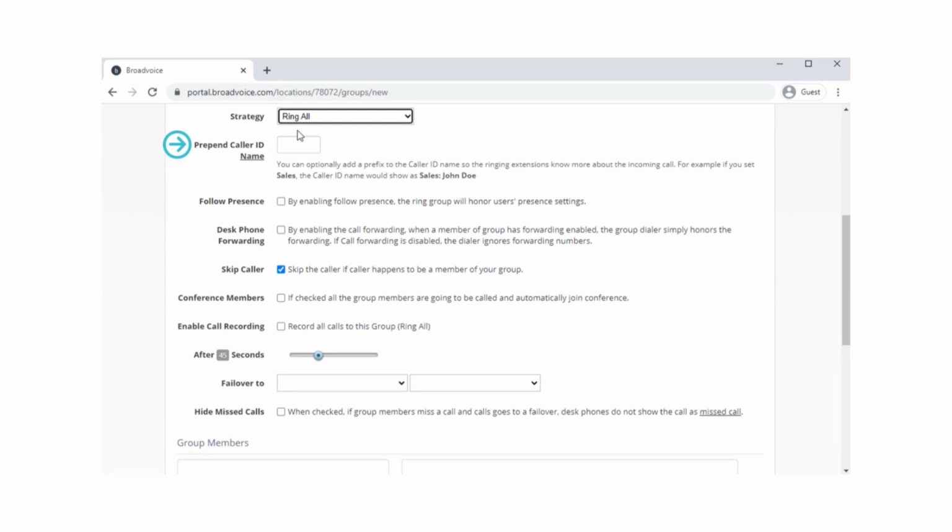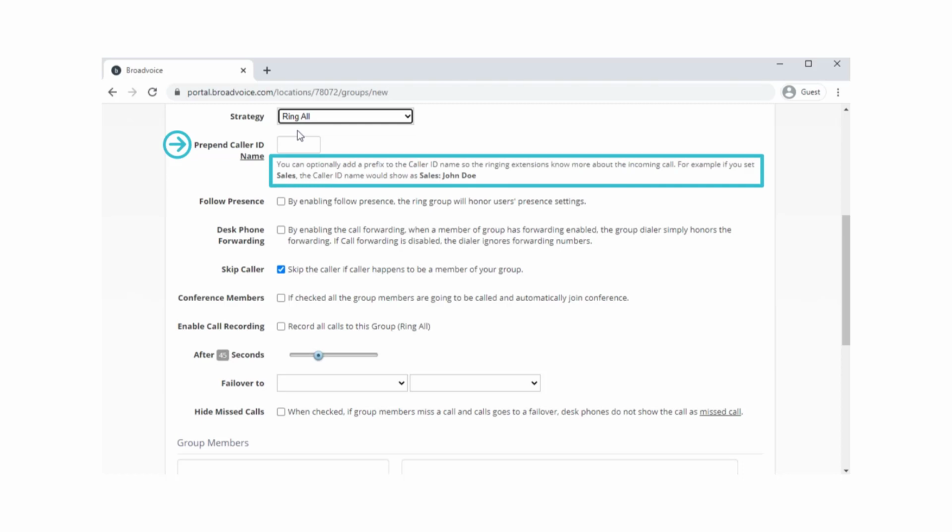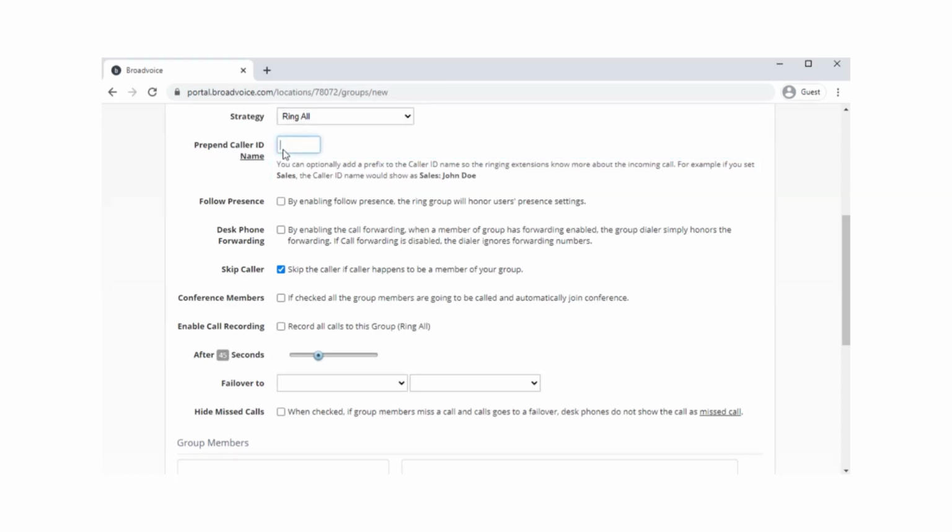In the prepend caller ID field, you can add a prefix to the caller ID name so the group members know more about where the incoming call is coming from. This is especially helpful if a group participant is part of multiple ring groups. For example, typing sales in the field will show sales followed by the caller's caller ID information on the group members' phones.